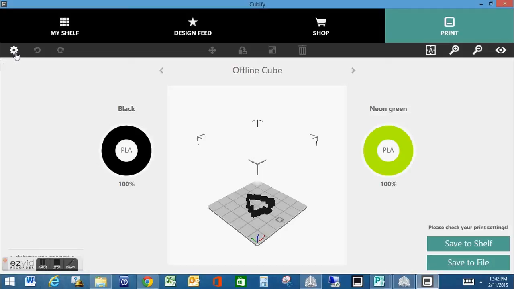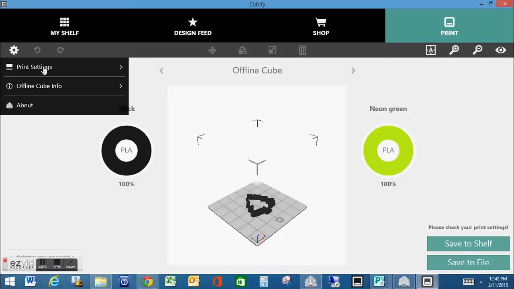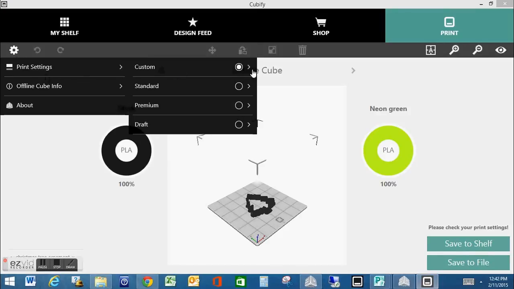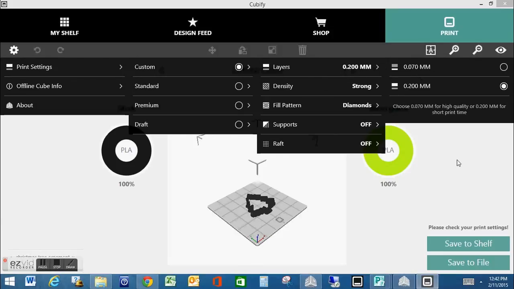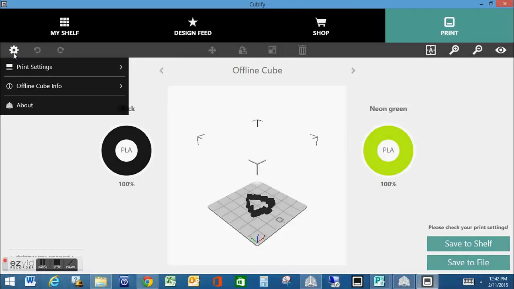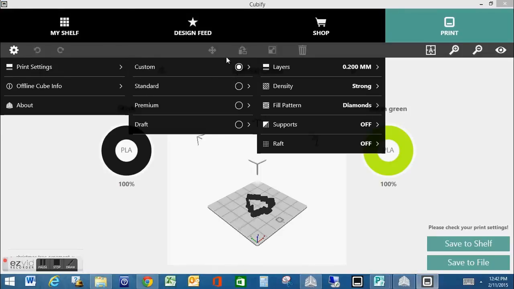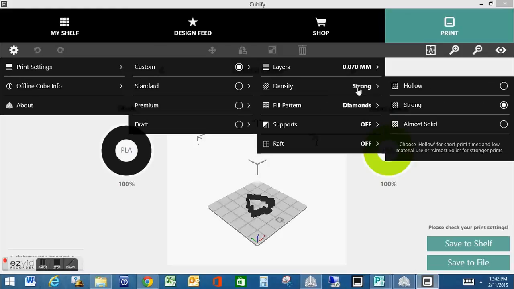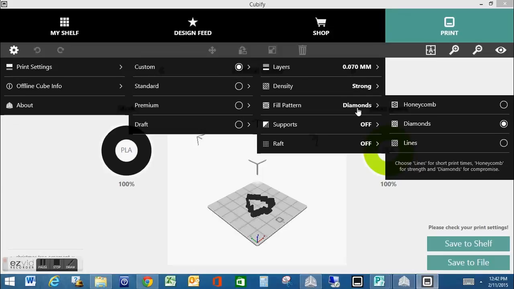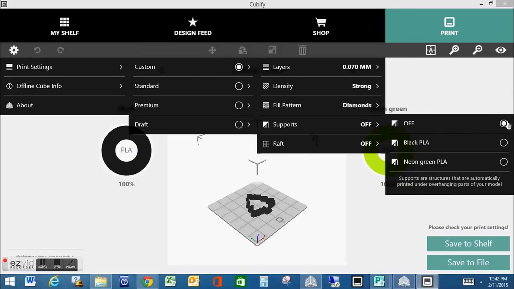Also, if you'll notice, what I can do now is go into my settings. Very similar to what we looked at earlier. I've got the ability to come in here and make specific changes just to that model. So if you look now, I've actually got more options. By clicking on my little gear button here, print settings, now I can go a little deeper into my custom settings and I can change it to a 0.7 millimeter, which is a 70 micron. That gives you much higher quality, a little bit longer to print, but it definitely gives you a higher quality. Same thing can be done with your density, your fill pattern, your supports. Now I can turn those off and on.